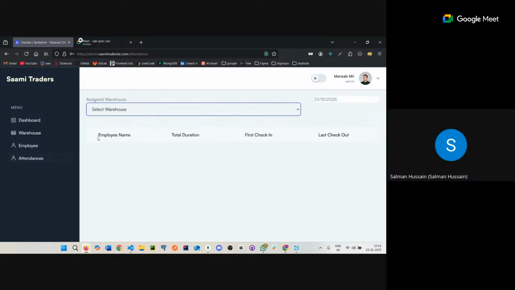So is there any option for that, or date selection over there? What do you say? Currently there is no option for it. We can add these things in the dashboard.